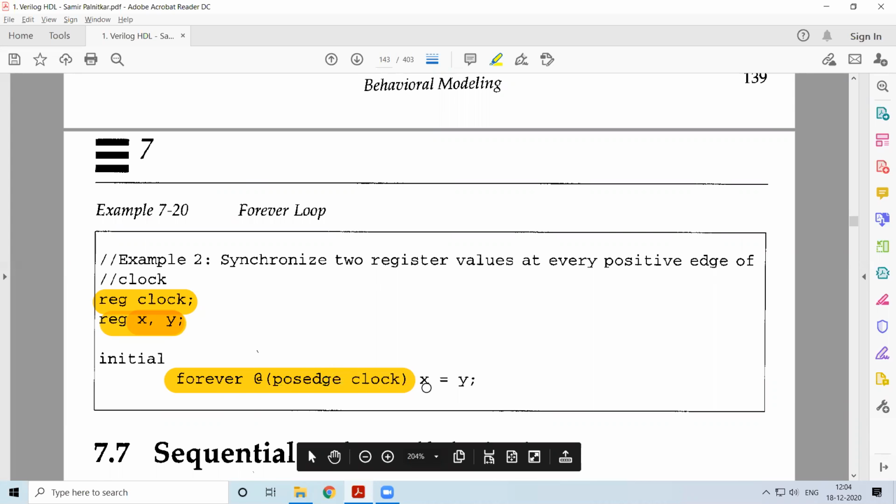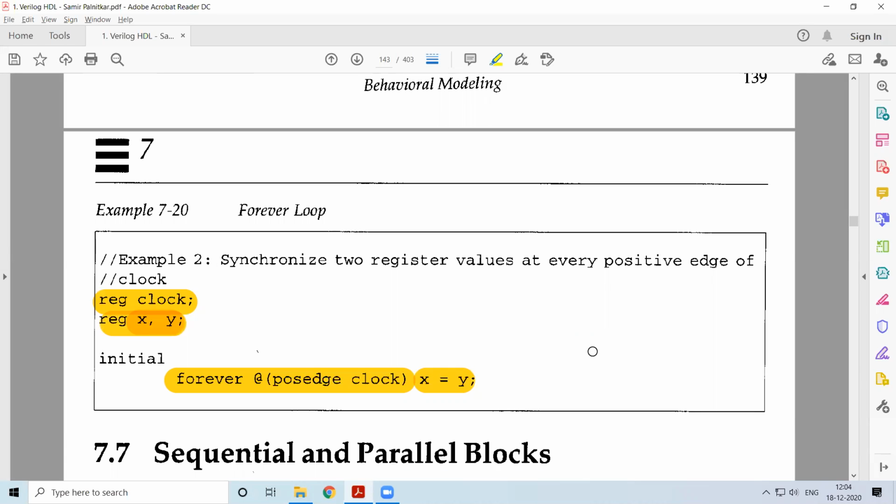Whenever that event is encountered, you initialize x equal to y. That is, you are synchronizing both the values. So this is what is happening with respect to the loops. You have the repeat loop and the forever loop, which are special conditions over there.